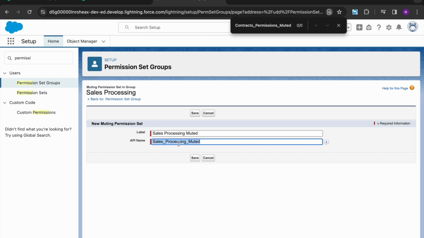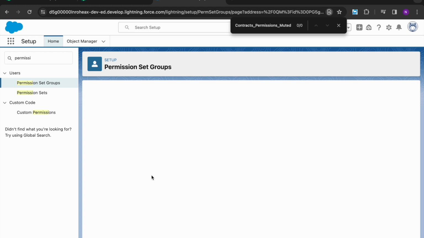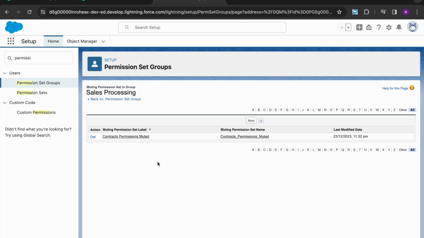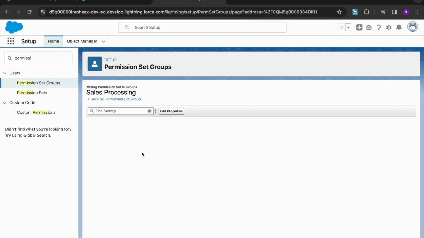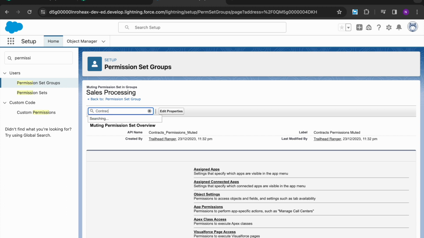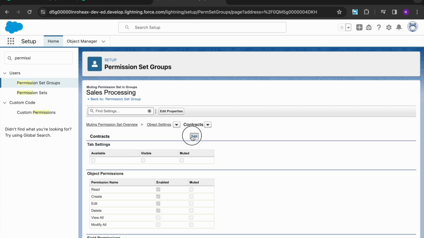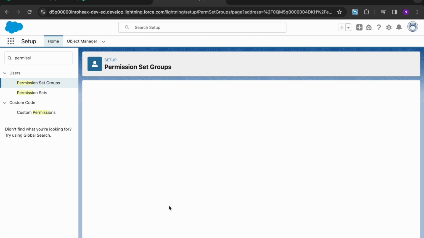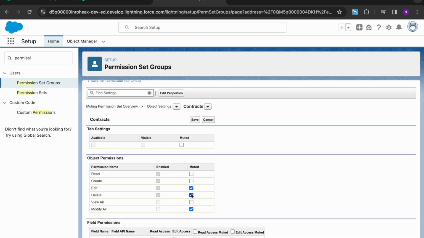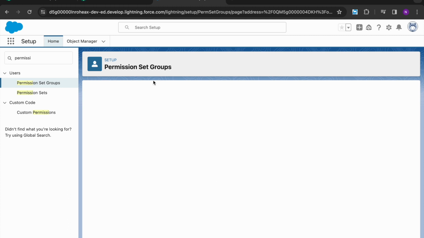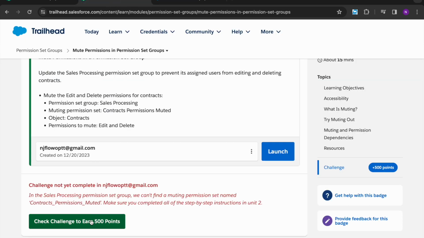New. Okay, let's go this way, save it. Again, open the permission set, search for contract, object settings, click on edit, and then we can mute edit and delete permissions, and we can save it. Now check for our challenge once again.